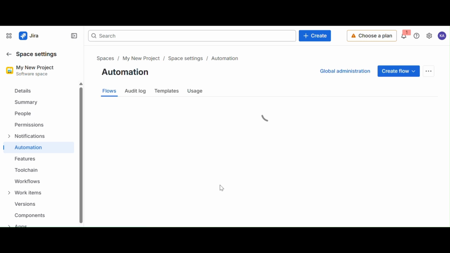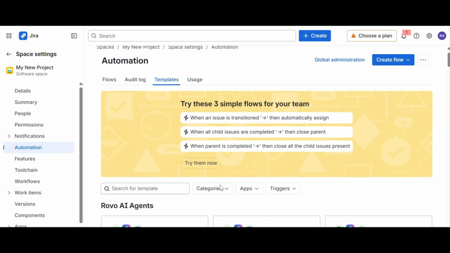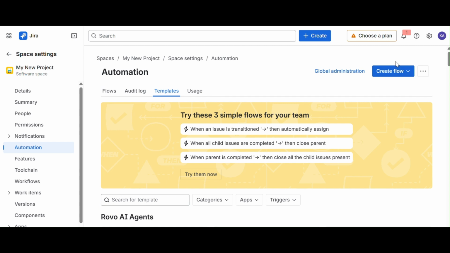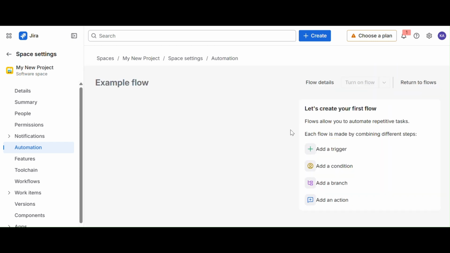So I'm going for a basic automation right now, just to understand. I just want to create a flow where whenever a ticket is transitioned to some status, it is assigned to me.